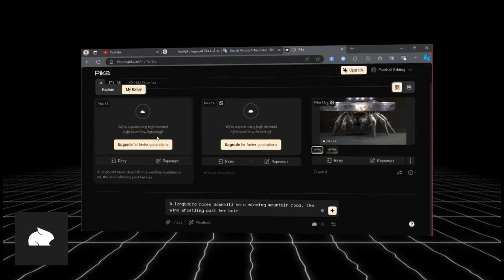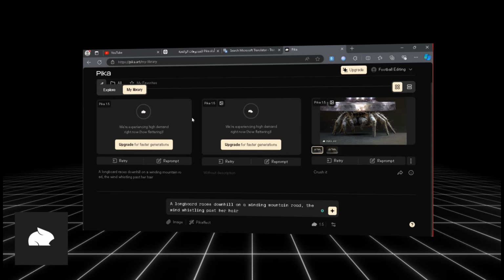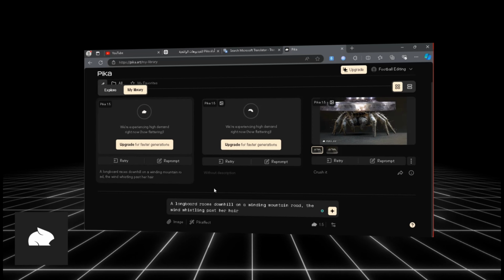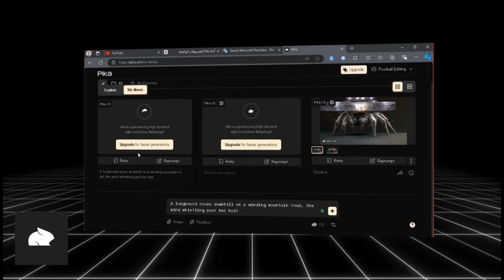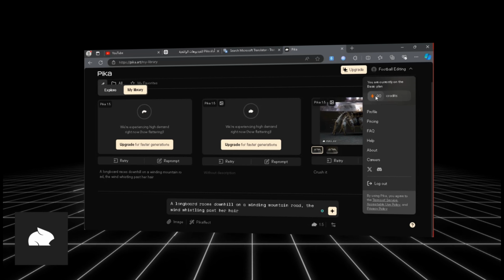Affiliate marketing. You can use the videos you create with Pika to review products or services and include affiliate links in your descriptions. Every time someone clicks on your link and makes a purchase, you earn a commission. This is a great way to turn your content into passive income.